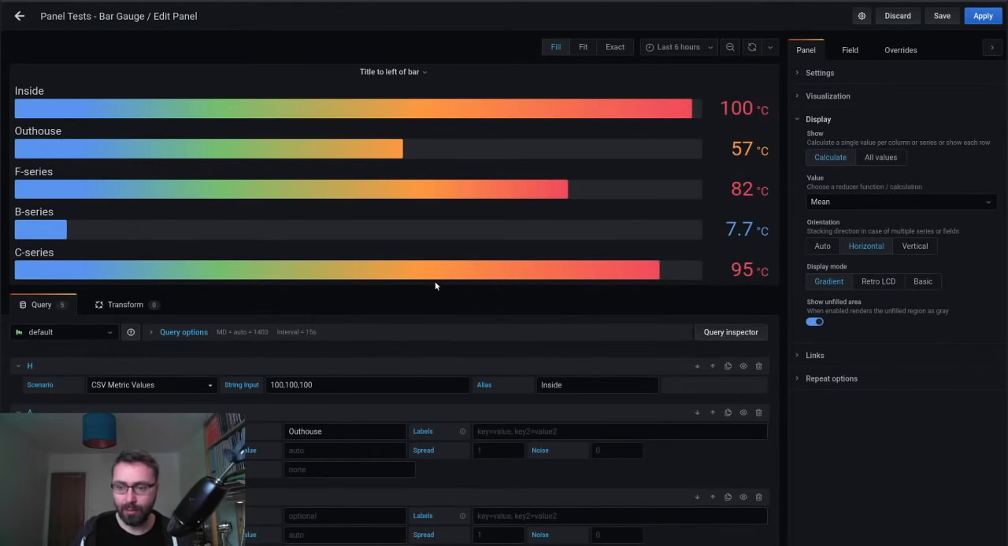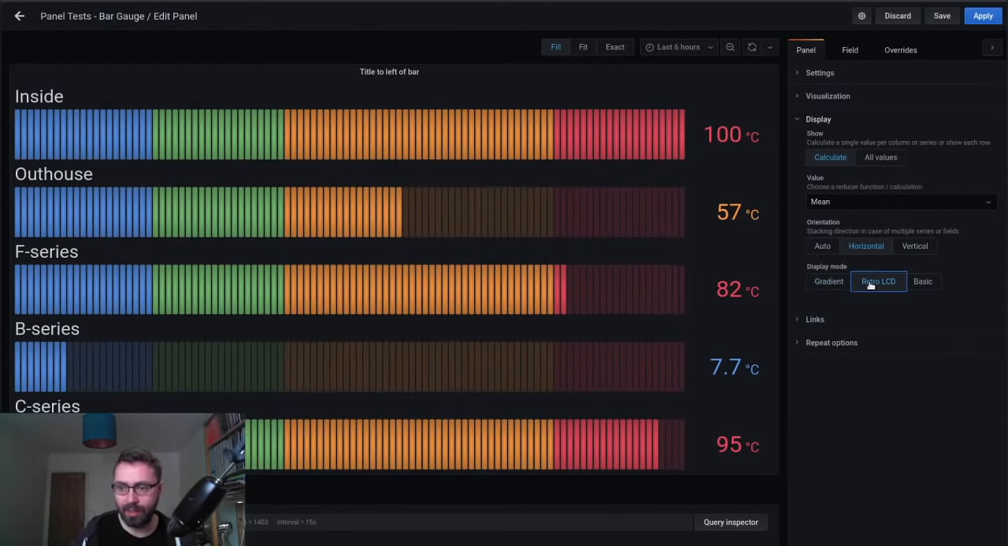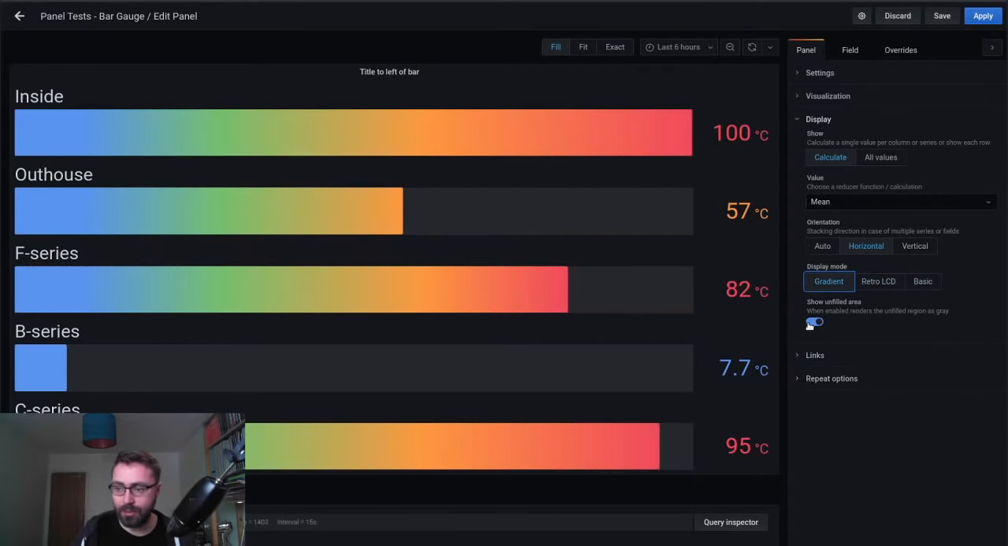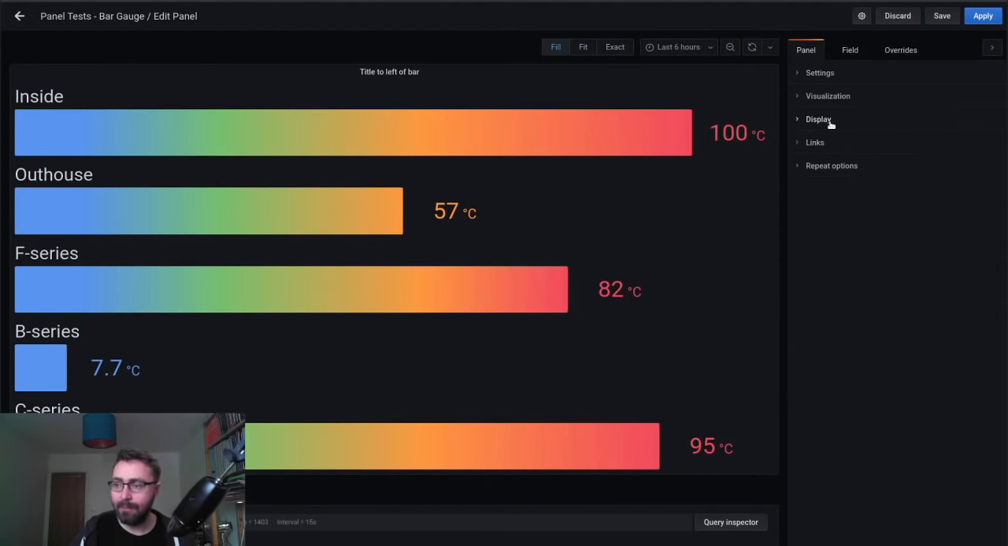So let's jump to a real visualization here and take a look at this in more detail, to highlight some of the new options, or new form styles. We have a new radio button design here that will make it a little bit easier to discover some of the options that are available, like the display mode here in the bar gauge panel. You can easily select these different options, and this option for show unfilled area, for example.